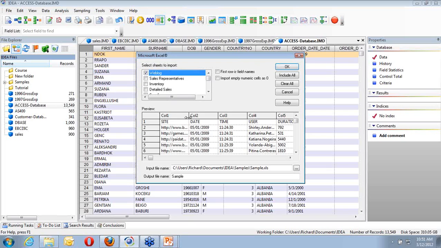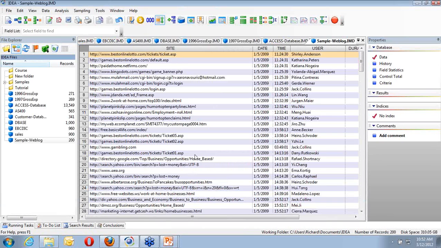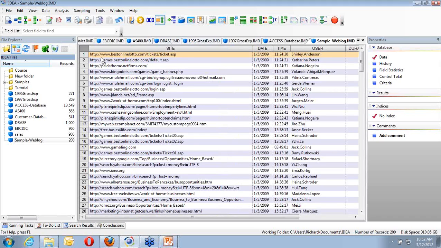Now, you can see here I've got column 1, column 2, column 3, and underneath it I've got site, date, time, user. So I want to make that first row my field names. Empty numeric fields, do I want it to show 0 or do I want them to be blank? I'll leave it at the moment, and I'm going to say OK. And that's pulled from a weblog all of the people, how long they're online for, when they went online, and what sites they went online to.